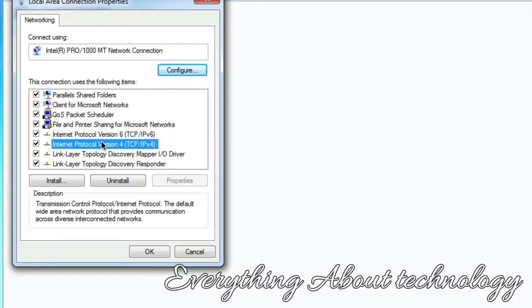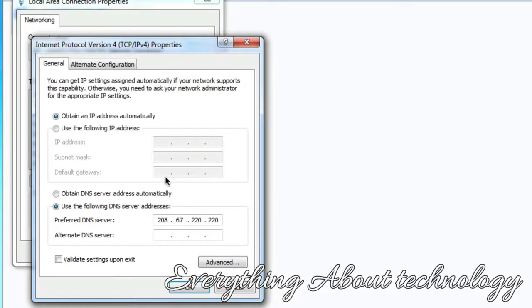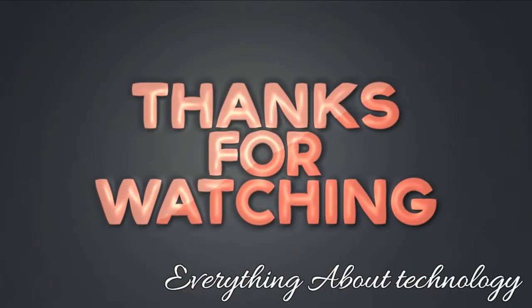Then you're going to find Internet Protocol version 4 and highlight that. And then you're going to press on Properties. And then here you can actually change the DNS servers. And once you're done, press OK and you're good to go.